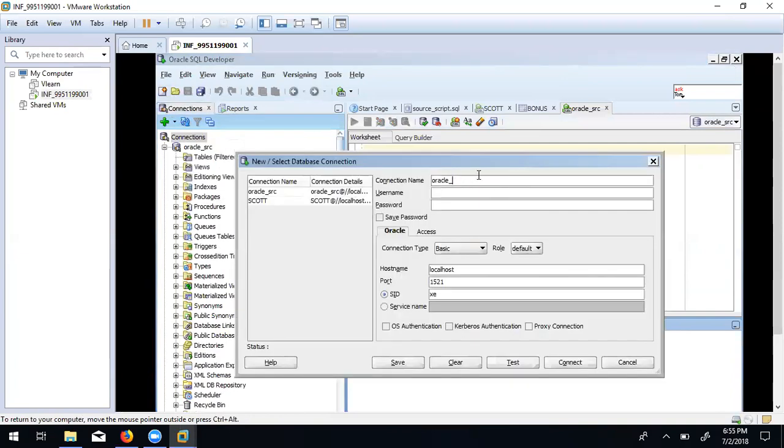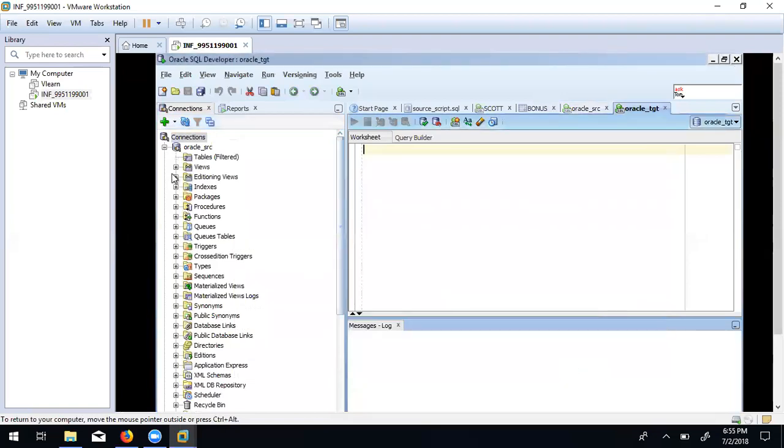That is target. Success. So I saved this and now connect. Now I connected, you can see here which schema you're in right now. Okay, so I would like to go to Oracle underscore source. First, I need to build my source tables.